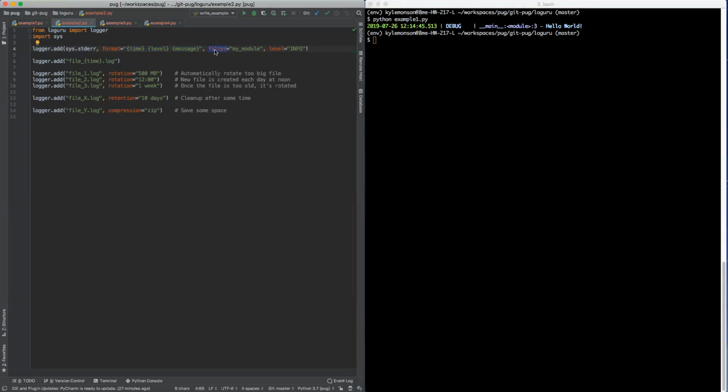The filter, if you give it a string, will filter to just that module. In this case, this is a module name. You could change this to something like sub.module, and it will limit this logger to log messages that come from modules on that particular path. And then, of course, we have the level, which specifies that we want to limit this to info messages or higher.